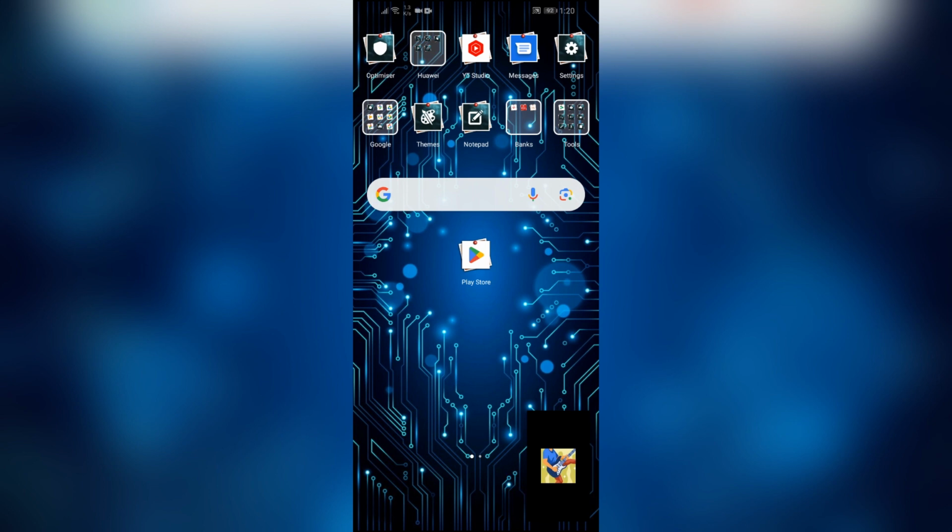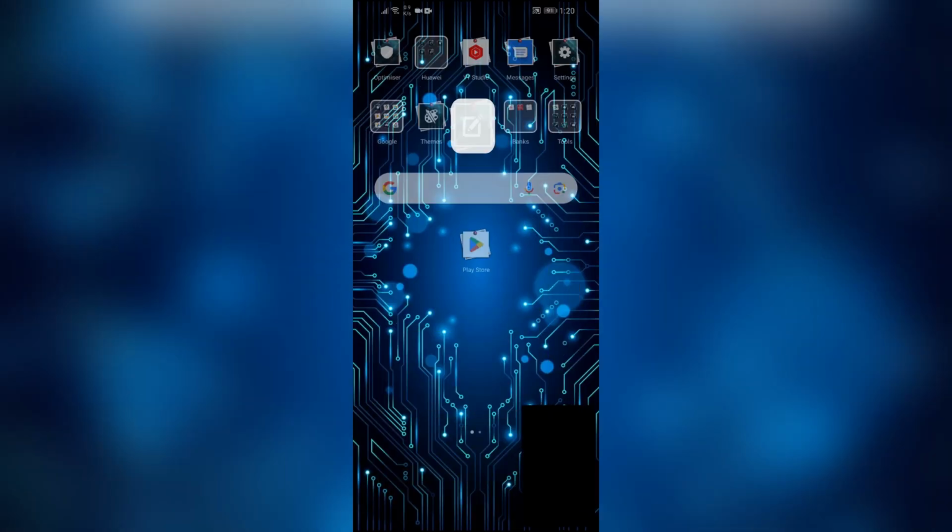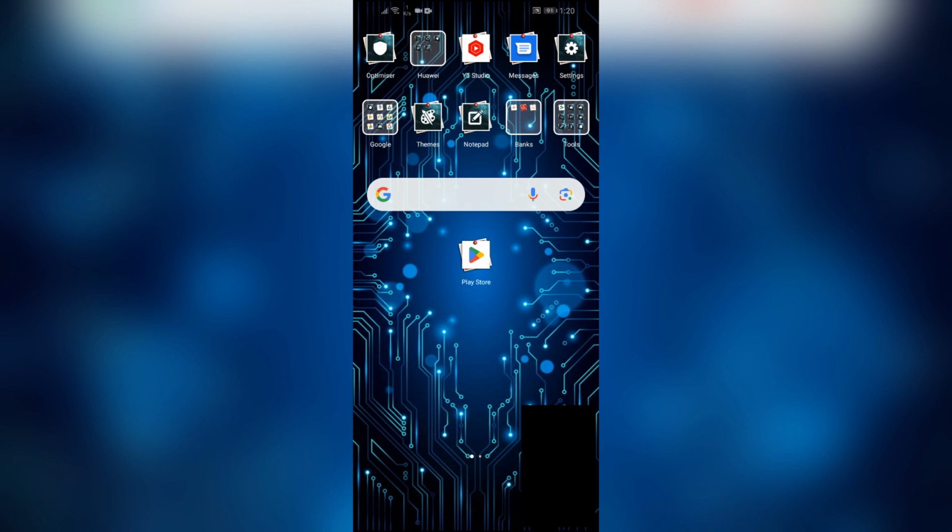For the demo, I'm using my notepad, and whenever you paste the link, something like this link will be created, and whenever the person that you send the link opens it, he can join the meeting. By following these very easy steps, you can easily create a Zoom meeting link and invite the others.